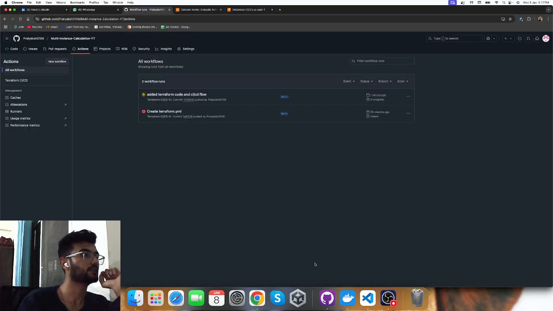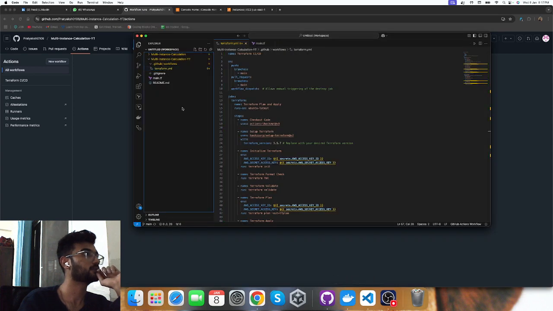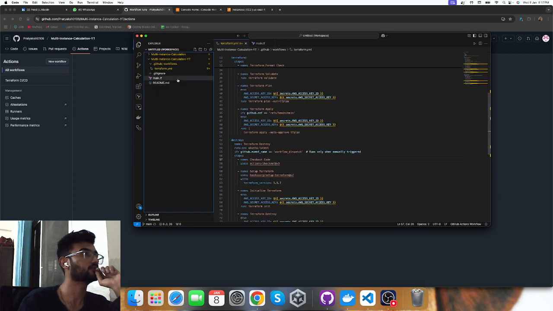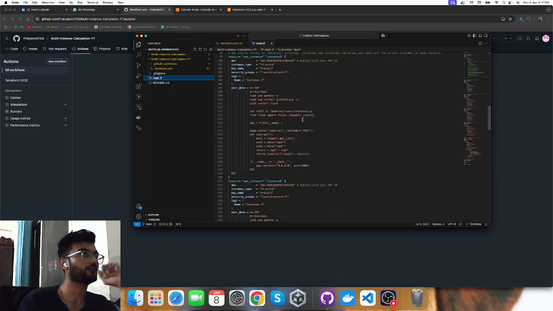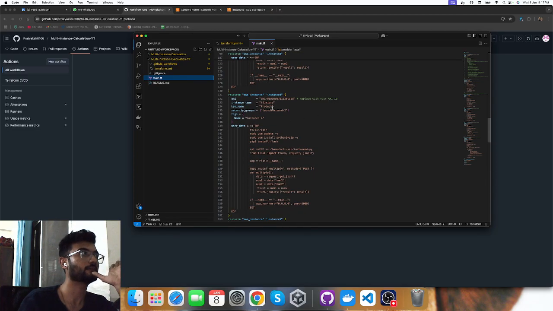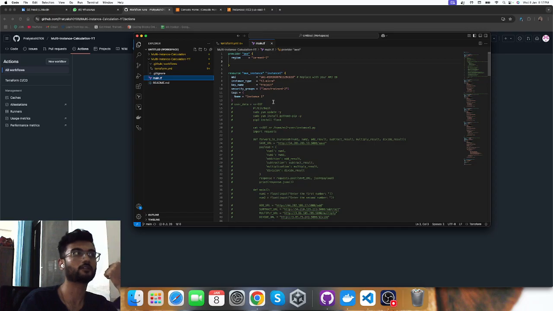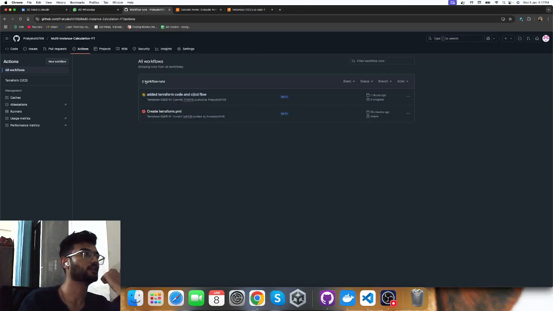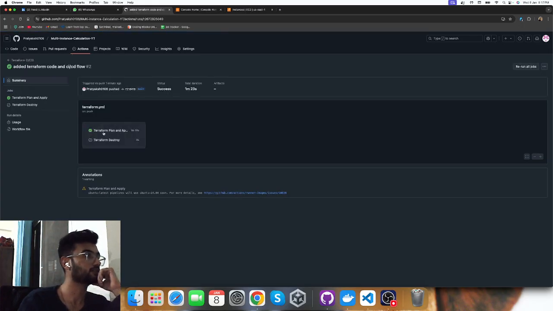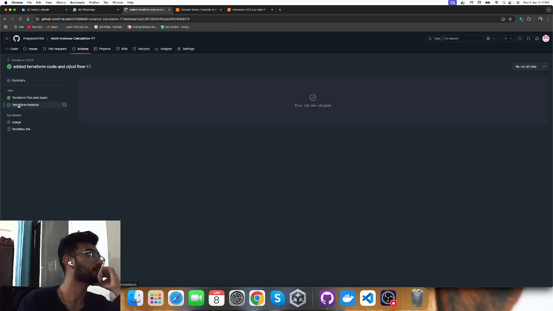Let's go back to our code. Once this CI/CD pipeline works, you have to perform again the steps that you usually perform on an EC2 instance. Now you could see the pipeline is working completely. If you go to Terraform destroy, the job was skipped.